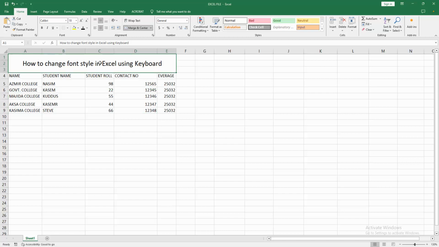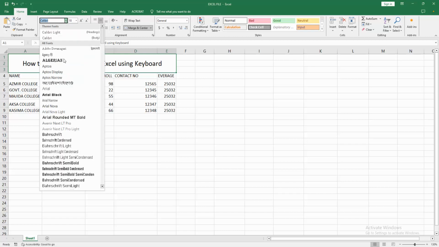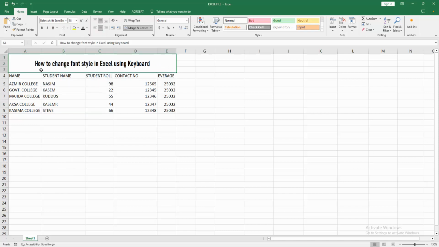At first, select the font. Then we go to the Home menu. Click the font drop down menu. We can see here many fonts. You can add any font. Now I am selecting this. We can see we change the font.